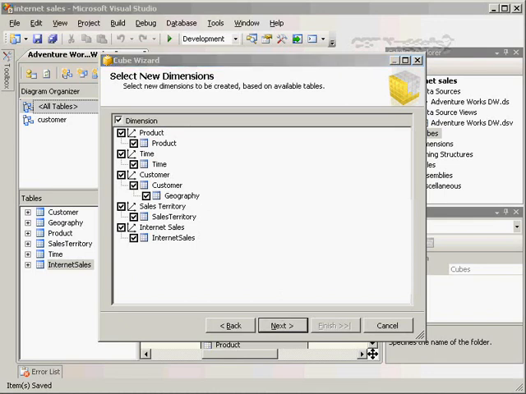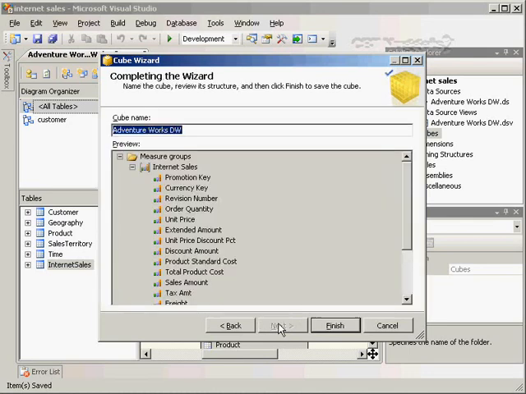Now here's where we select our new dimensions. So we can organize our data according to product, according to time, customer geography, sales territory, and even internet sales. However, internet sales is going to be our fact table. By the way, you can have a table serve both as a dimension and a fact table, but in our case, we don't want that to be a dimension. So we'll uncheck that, and we'll hit next.